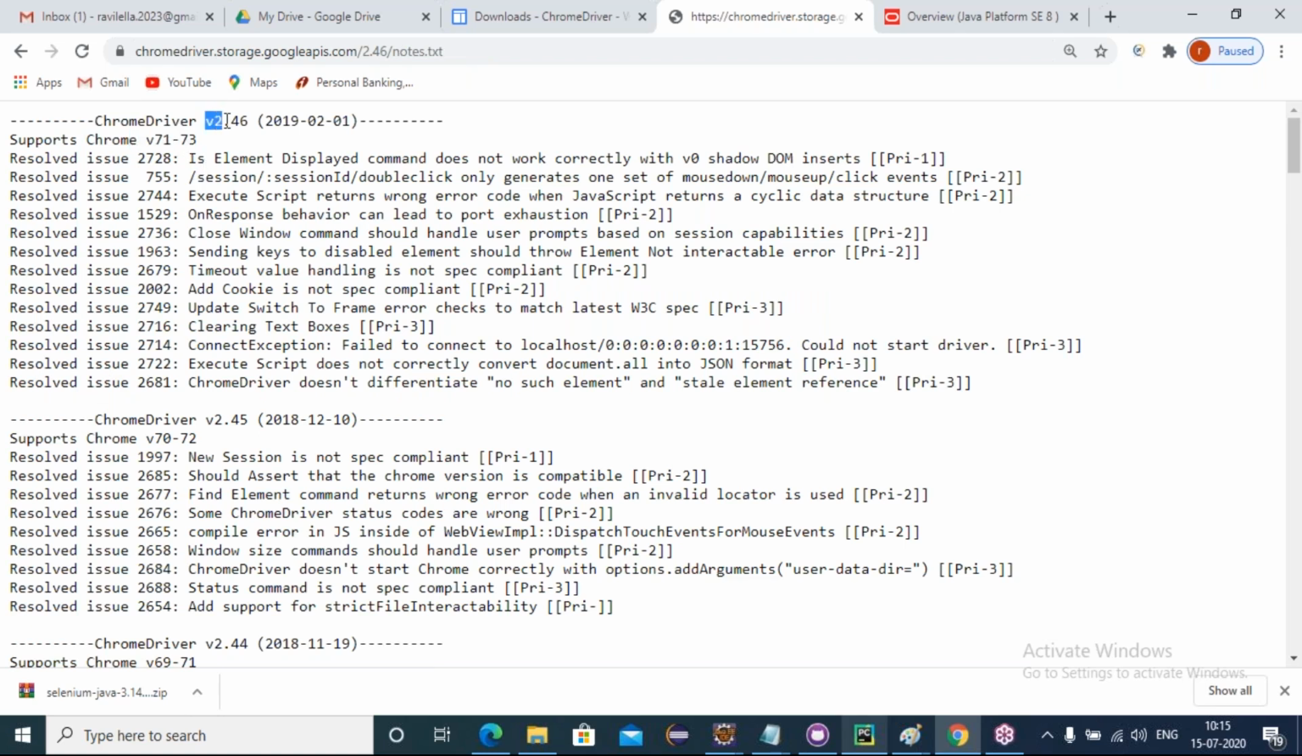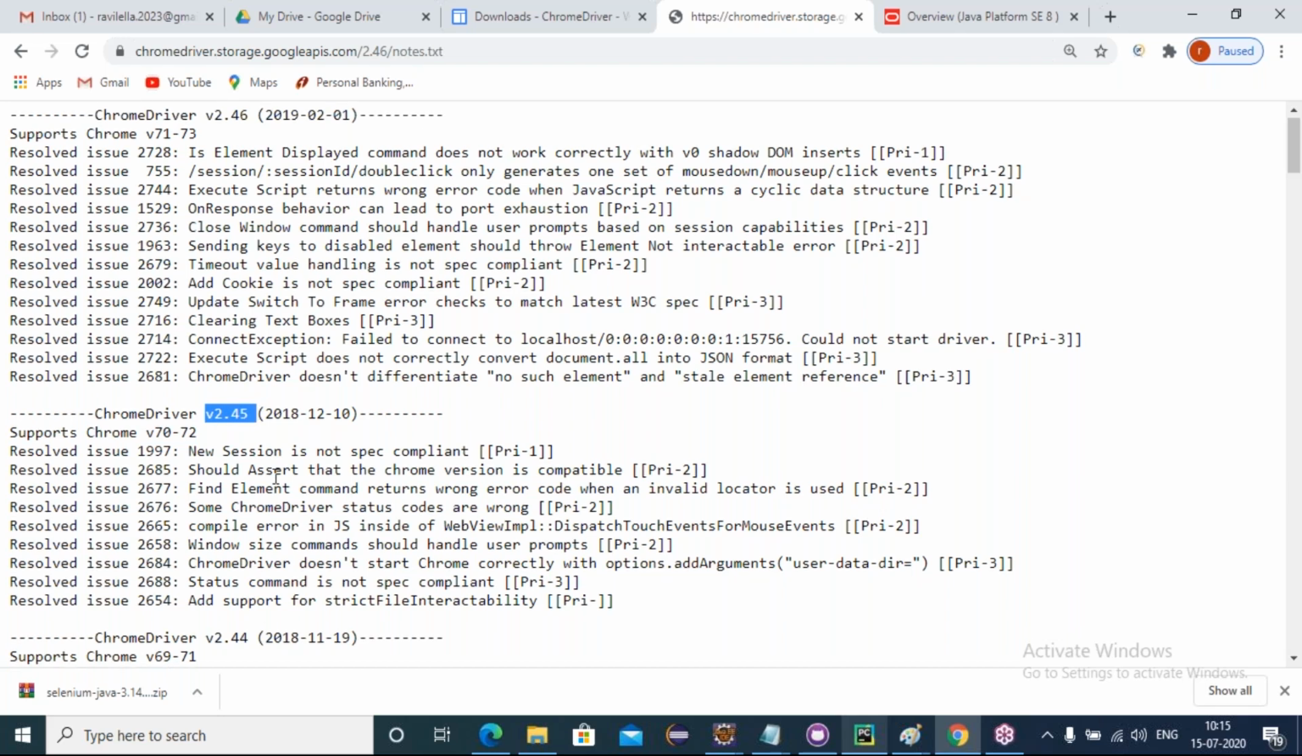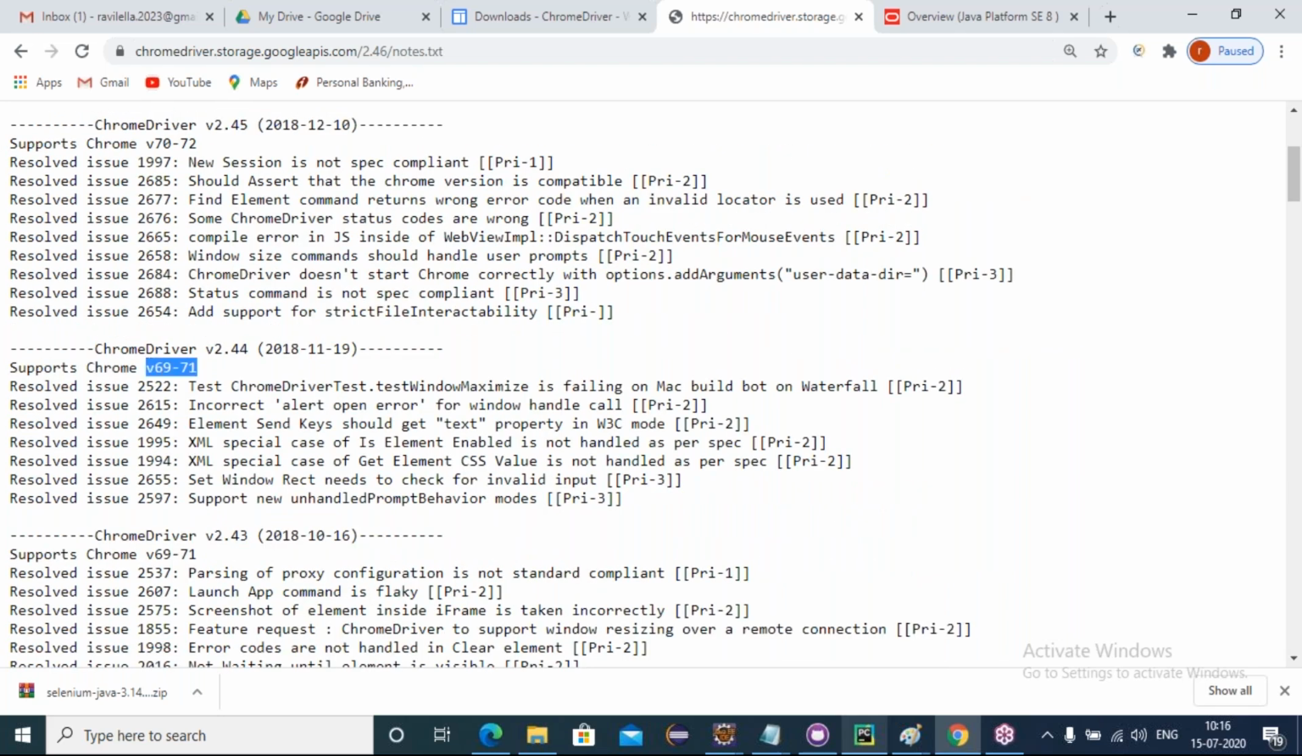What is the driver to download? This is the version Chrome driver we have to download. If the Chrome is 70 to 72 version, between the Chrome versions you are using, the driver supported is this one. If this is the version you have in Chrome to execute, this is the Chrome driver version to download. So friends, here we can see which Chrome to which driver to install. We can see that history here.